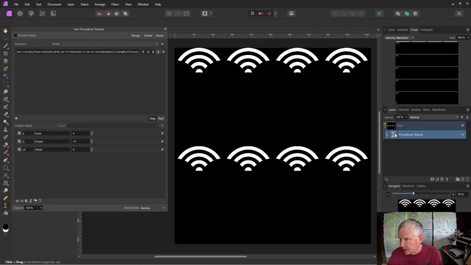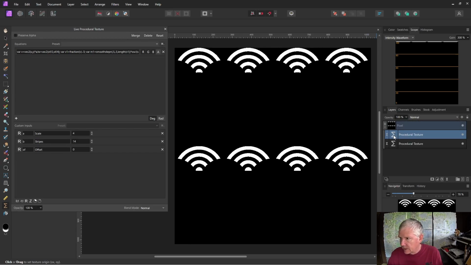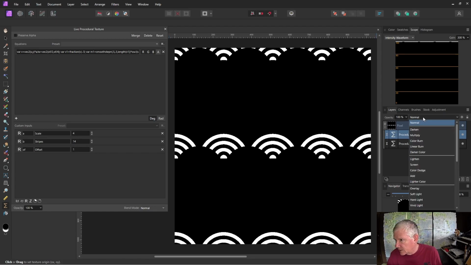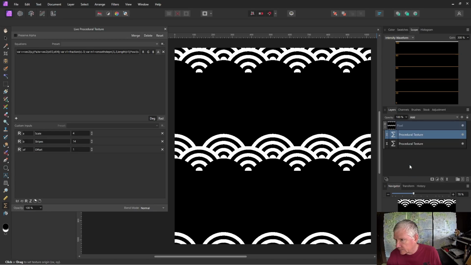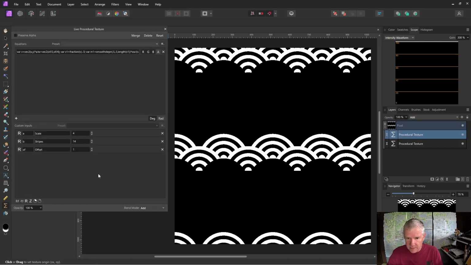So to try this out, I'm going to duplicate the procedural texture and then increase the offset by 1. Okay, and the other one went away, so I'm going to change it to add, and there's the pattern.